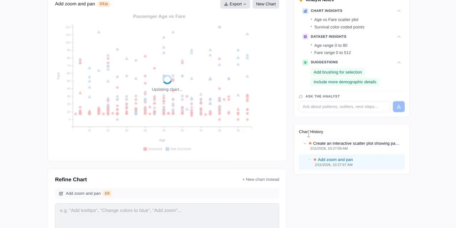Also note we have this chart history, which keeps a hierarchy of any charts that we create. So we can easily go back to a different chart if it doesn't do what we want, or we misprompted it or anything like that.